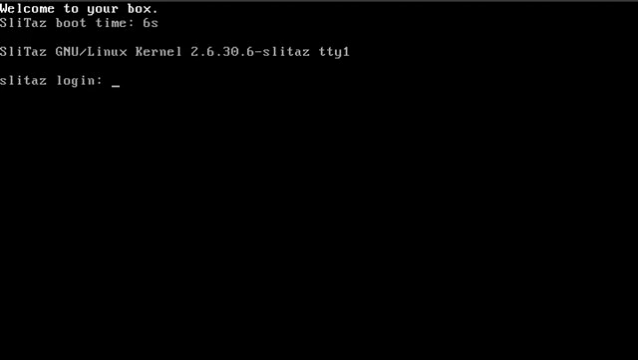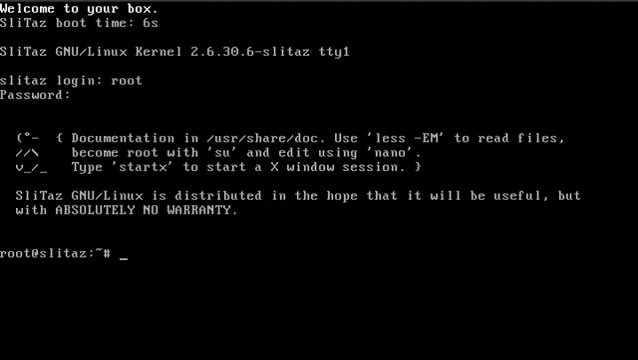Today I'm going to show you how to, from the command line, install SliTaz to a USB flash drive or hard drive. We're going to log in as root, and the default password is root. I'm booting off the base text mode CD of SliTaz, which is an 8 megabyte ISO.